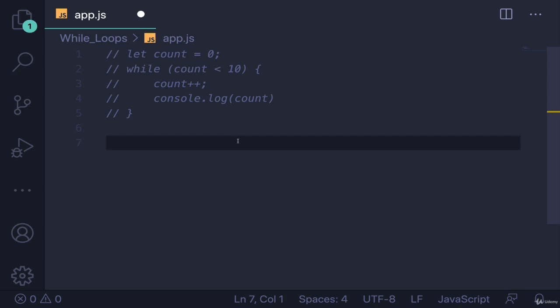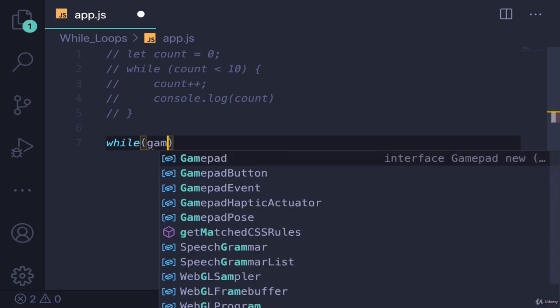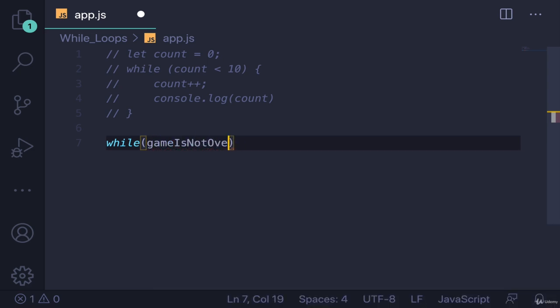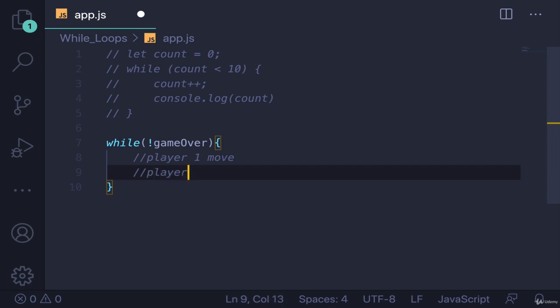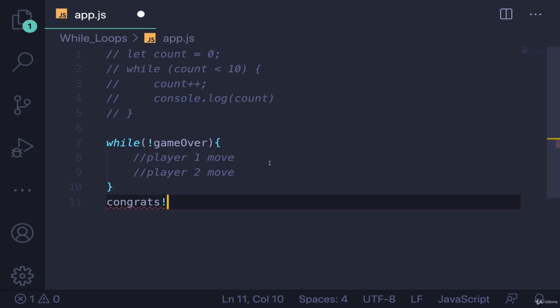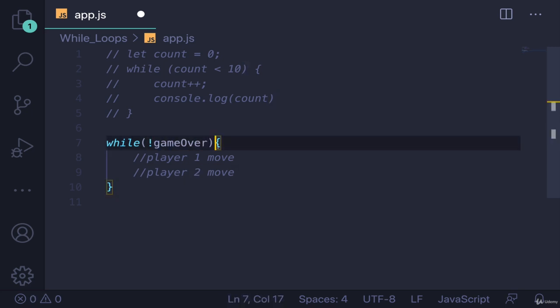That could be something like a game loop, where we have a board game like chess or checkers. We want to continue looping as long as nobody has won the game. So we could write something like while game is not over, or game over is not true. And then in here we would have player 1 move, and then player 2 move. And then after this loop, we would have something like congrats, because if you made it to this point, somebody won the game.